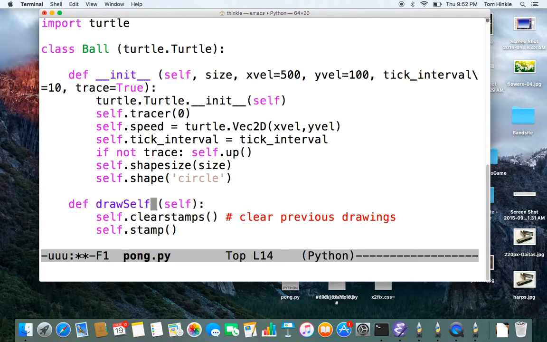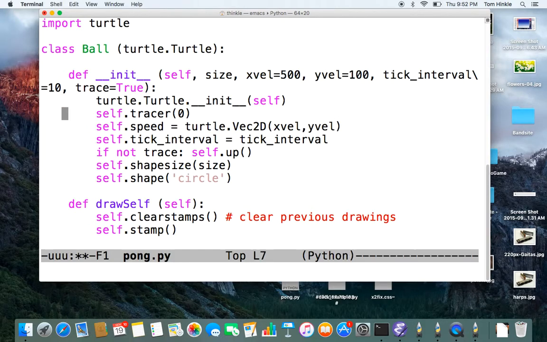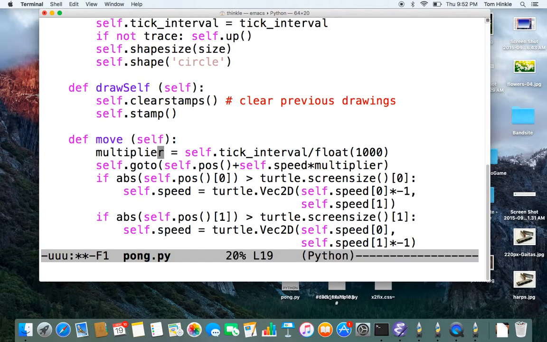Now, when we draw ourselves, all we do is clear stamps and stamp. So that'll get rid of every stamp that's drawn before and stamp a new stamp wherever it is. So that's a very easy way to update a ball. When we move ourselves, this is where we are going to use our vectors. So I am defining speed as pixels per second. Intervals are 1/1000th of a second, so I just have a multiplier here to adjust for that. I don't have to, but for me, I like being able to specify the interval and the speed separately.